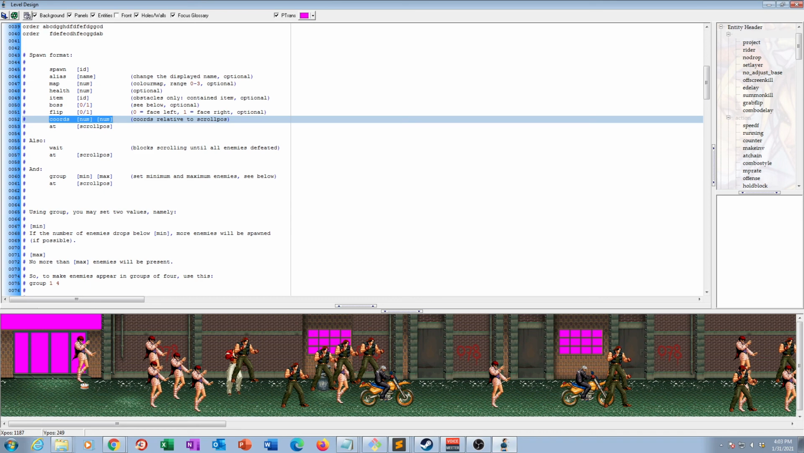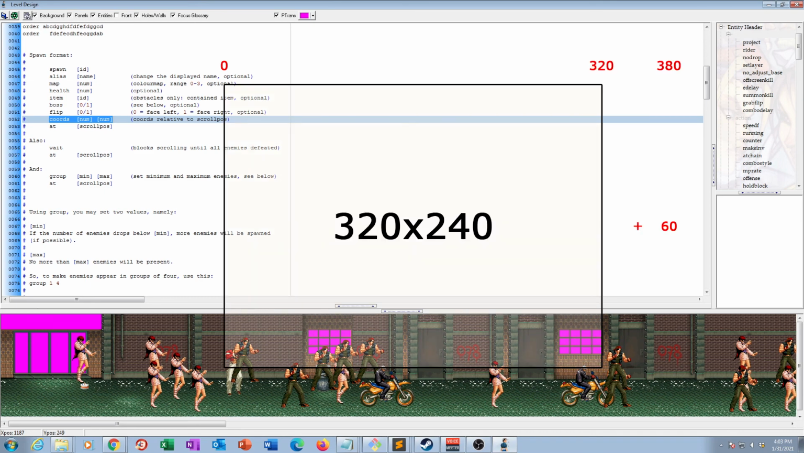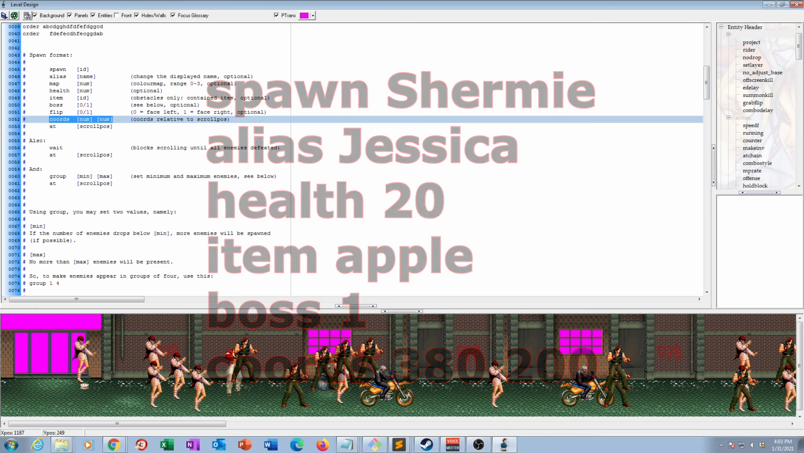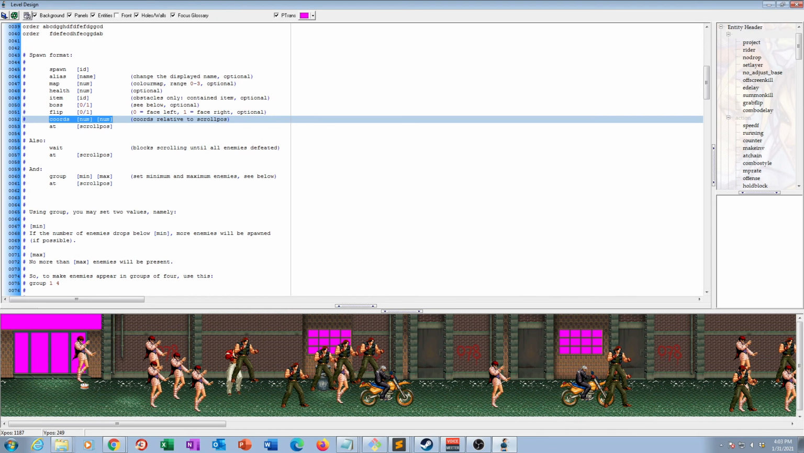Coords 380 space 200, which means the spawn will happen 60 pixels, which is 380 minus 320, to the right of the camera, which would look like spawn Shermie alias Jessica, health 20, item Apple, boss 1, coords 380 200. Again, more on this when we start to put this into practice.